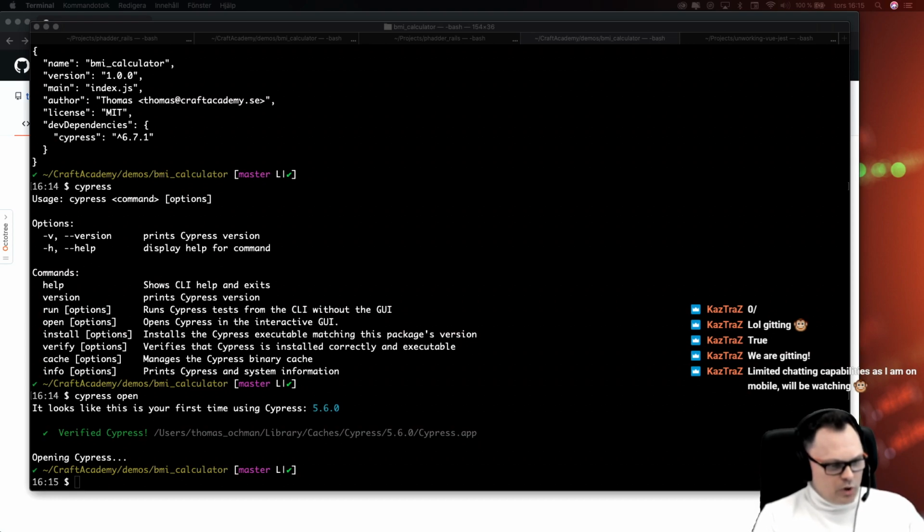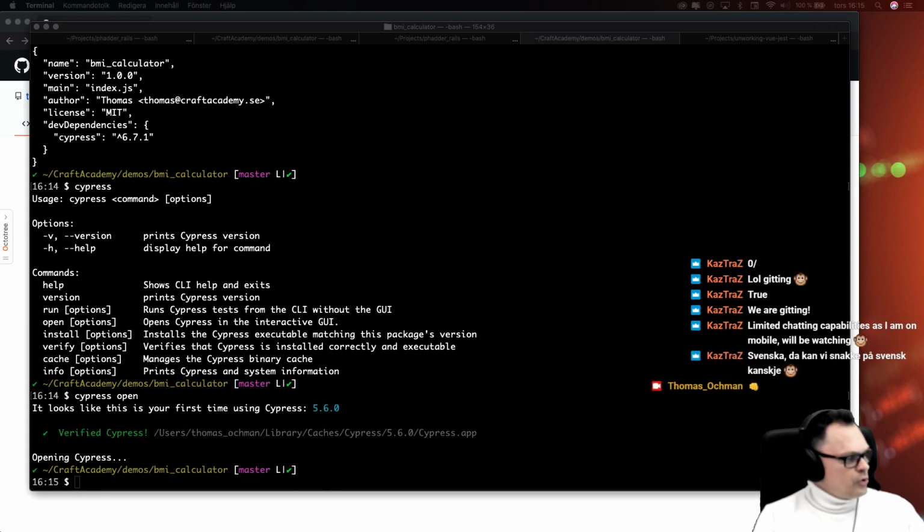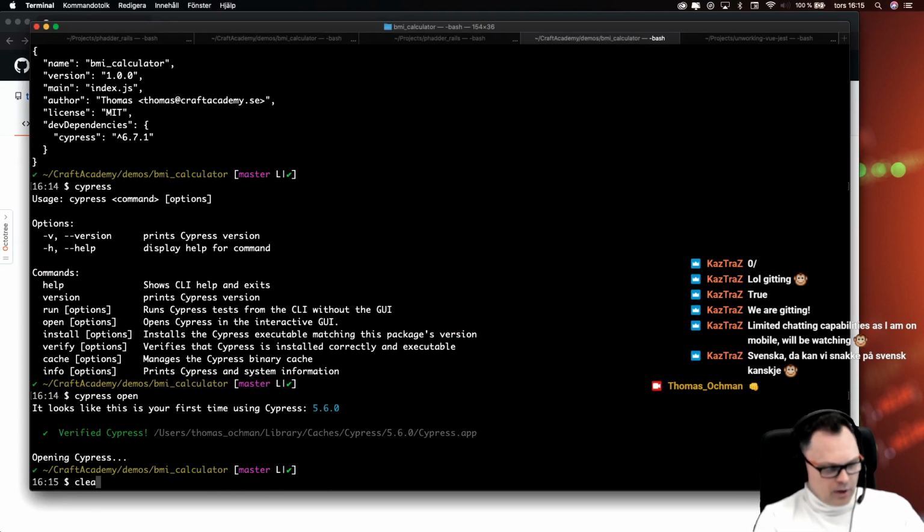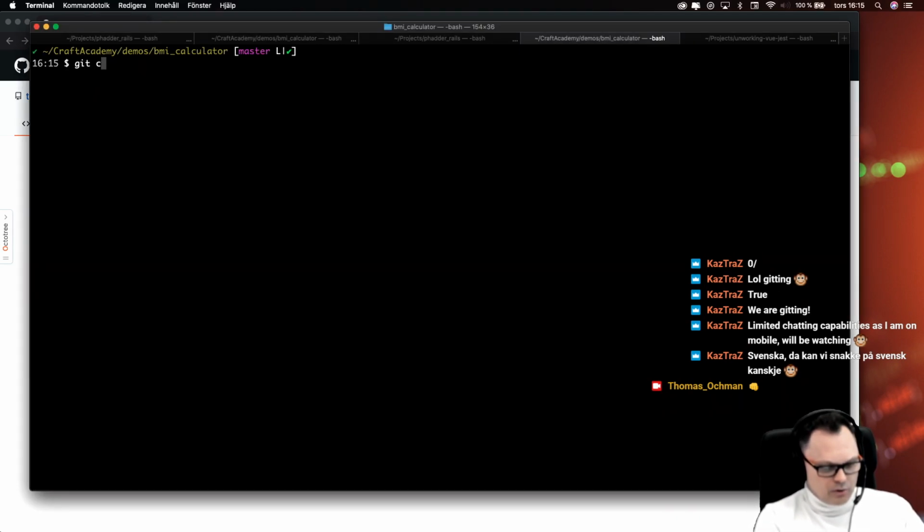Let's think about what we can do from now on. Well, first of all, we will look into this BMI domain, right? We want to write our first tests, basically. So we will clear this up and do git checkout -b, a new branch, and we will call it BMI functionality.